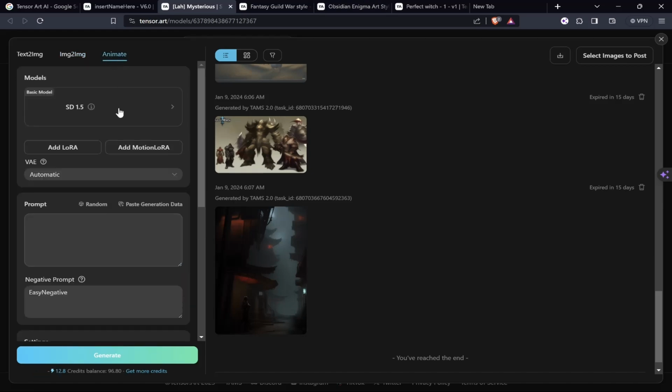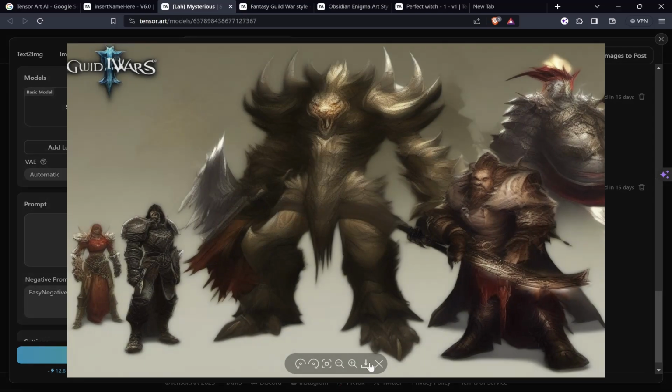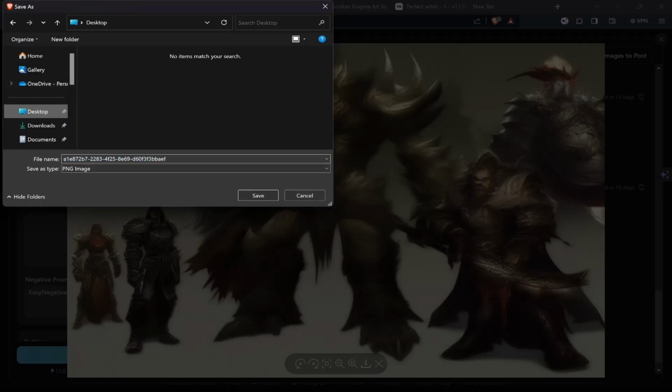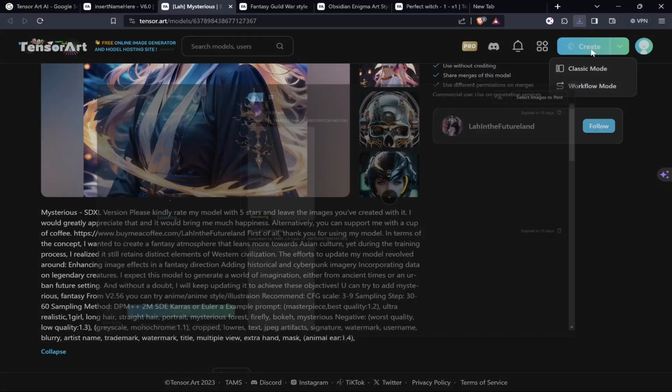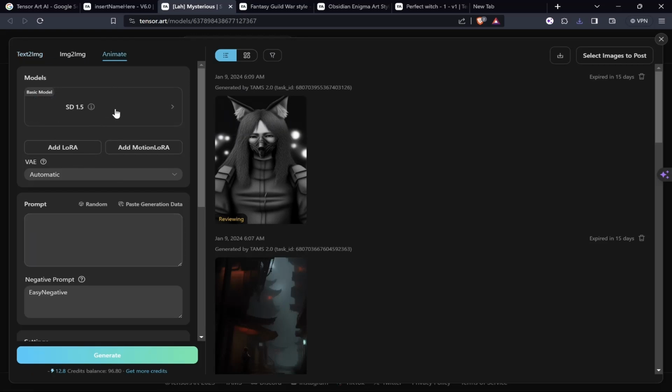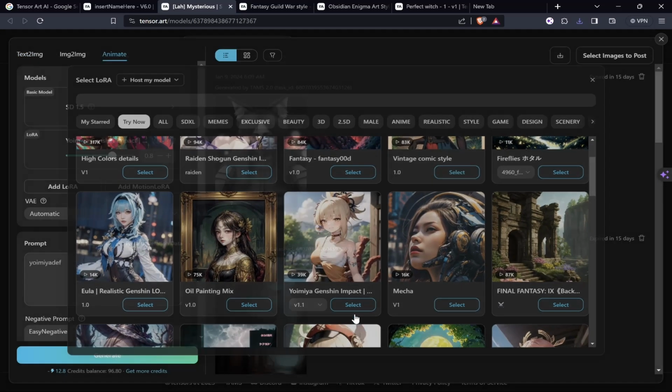And even if you want to animate any kind of creative, all you have to do, like, let's do one thing. Let's download this creative for now. Let's save it on the desktop. Okay, it is done. Let's go to the creative section. Let's click on the animate. Let's select this model, add motion.